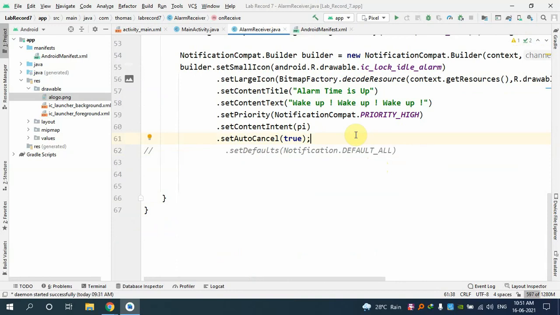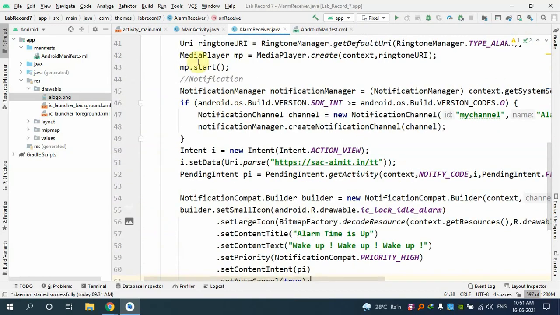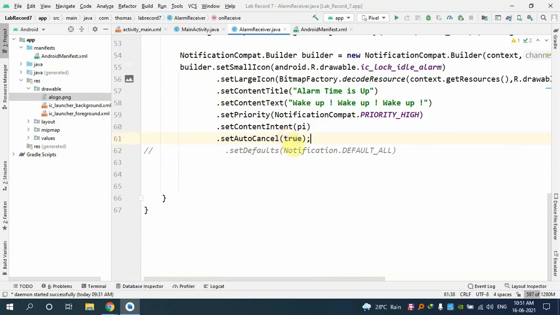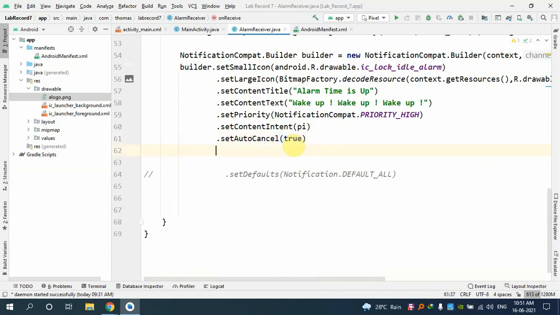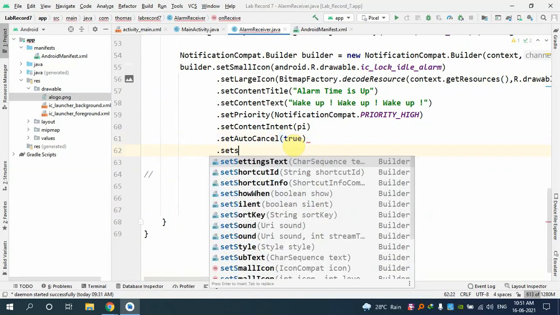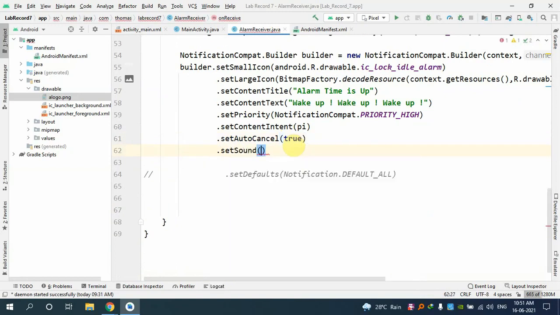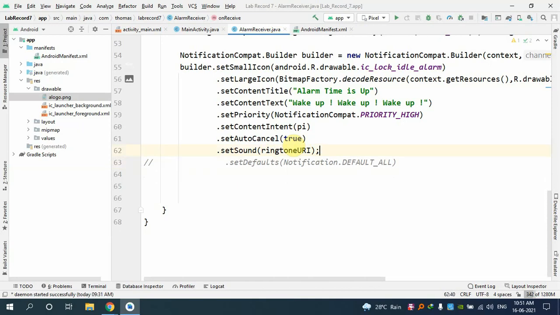Now, in case you don't want the system to use the media player to ring it, you can also say here itself dot set sound. I think, yeah, set sound. That ringtone URI you pass, you can just pass that URI directly. The sound will be automatically played by your notification. Now I'm not doing any of those. That's why I'm commenting it out, but I'm keeping it there for your understanding. These are all just extra things.